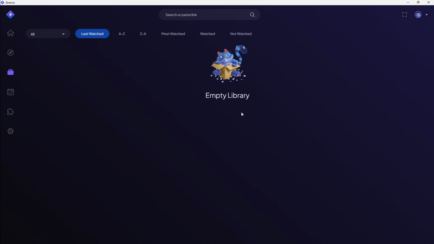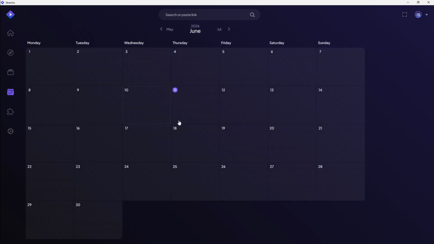Now click Calendar from the navigation menu. In this area, you can view upcoming episodes for your saved TV shows and browse future release dates. If Stremio offers different calendar views, switch between them to find the layout that works best for you.